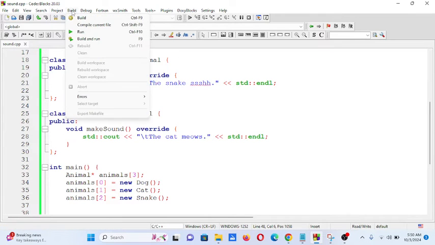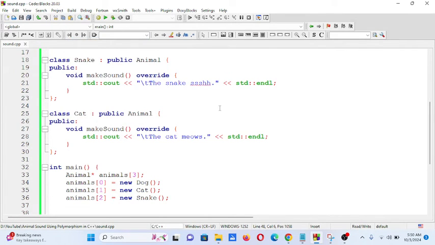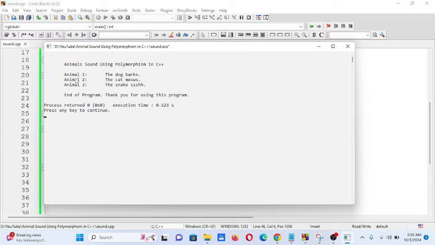Let us go to build and run. Okay, we have here the output. Animal Sound Using Polymorphism in C++. Animal 1, the dog barks. Animal 2, the cat meows. And then lastly, the snake hisses. End of program. Thank you for using this program.